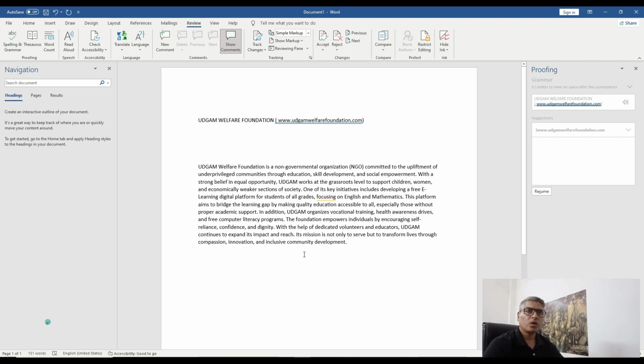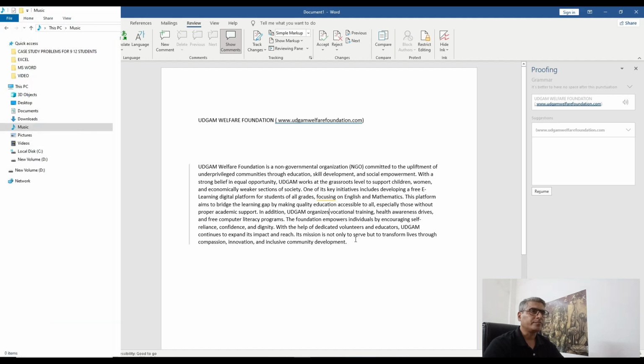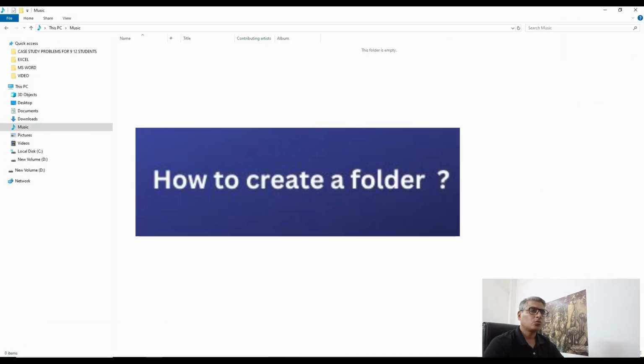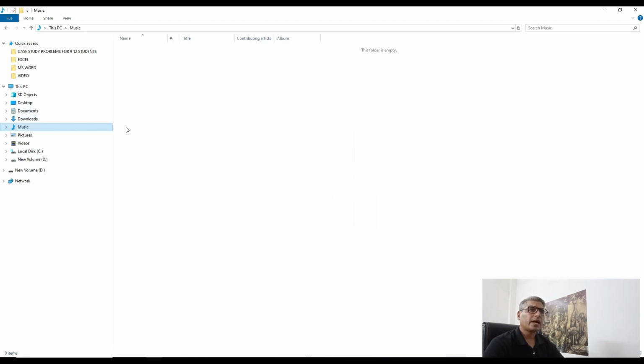The first thing you have to do is simply save this file at a particular destination so that you can easily recover it later on, or you can easily open that file. So let's first understand how to save a file and in which extension MS Word saves a file. Before that, let's first understand how to make a folder. I have clicked on Music where I am saving a folder like this.